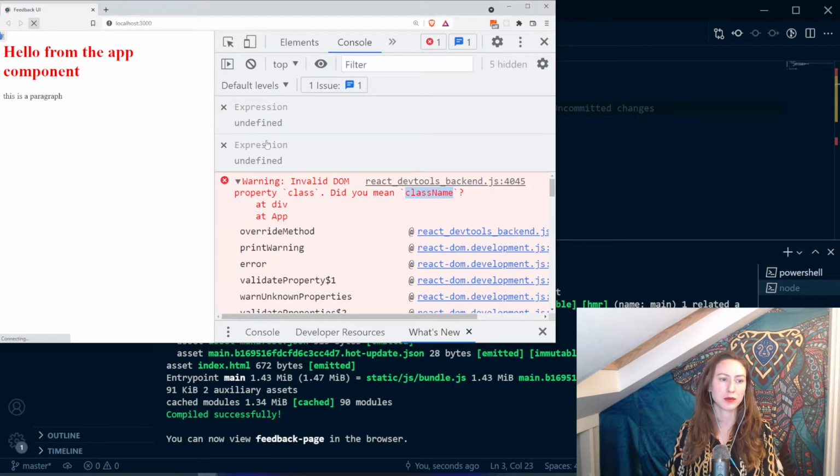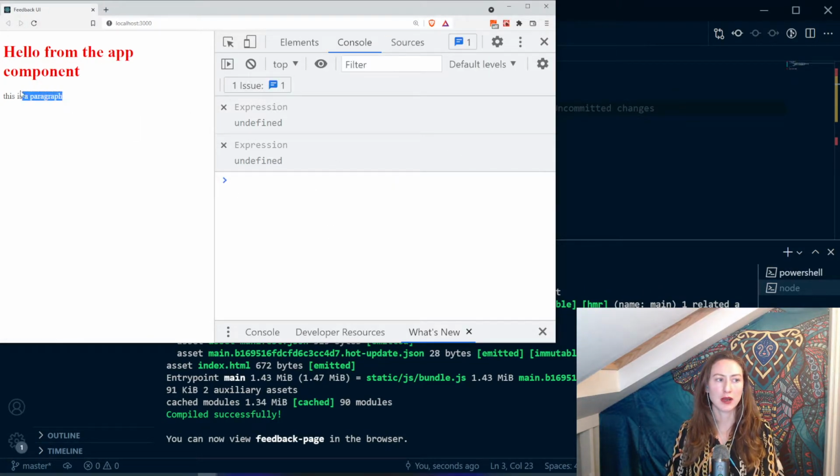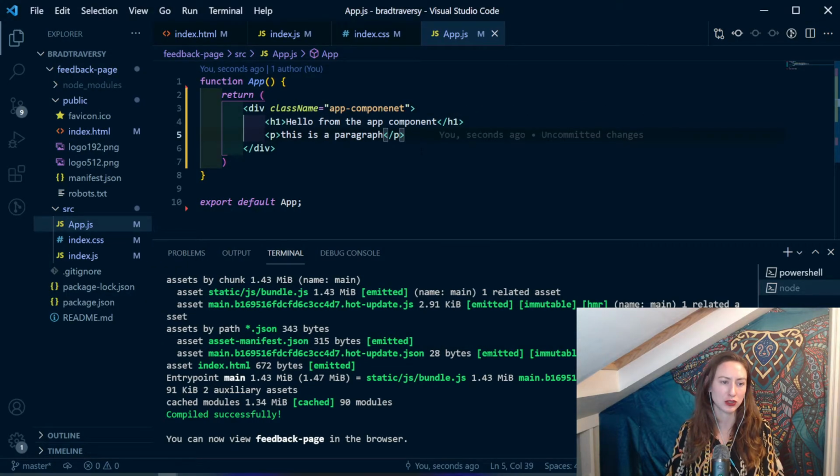So once we do that and fix that, we shouldn't have that warning anymore. So let's reload the page, and the warning's gone away, and we can see there we have our paragraph and we have our H1 displayed on our page. So perfect.